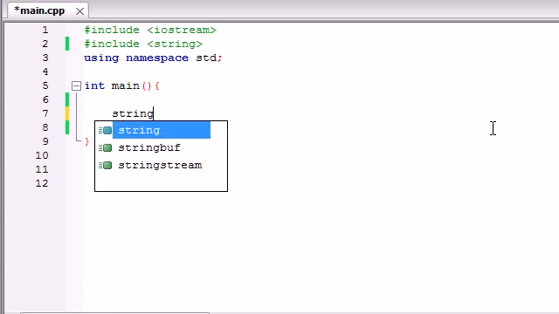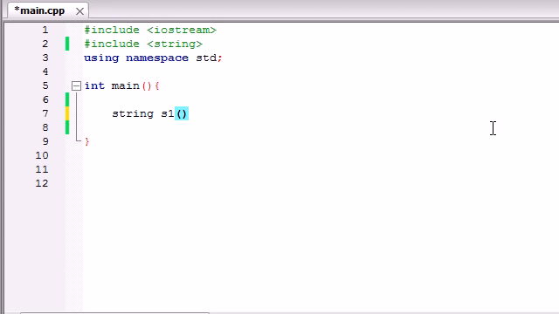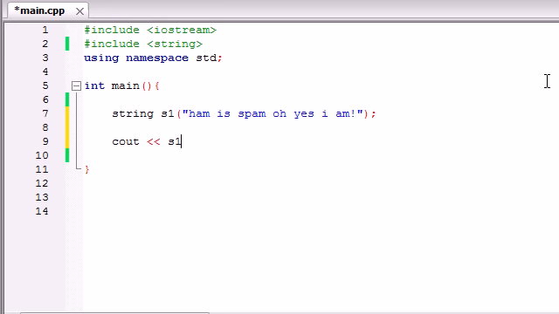So let me go ahead and make a string. Again, most of these, it's going to be a lot easier just to see an example. So let me make something like "ham is spam, oh yes I am." And I actually made that string for a very specific reason, which you'll see later on. So go ahead and cout s1.find("am"). And now, let me go ahead and end that line.